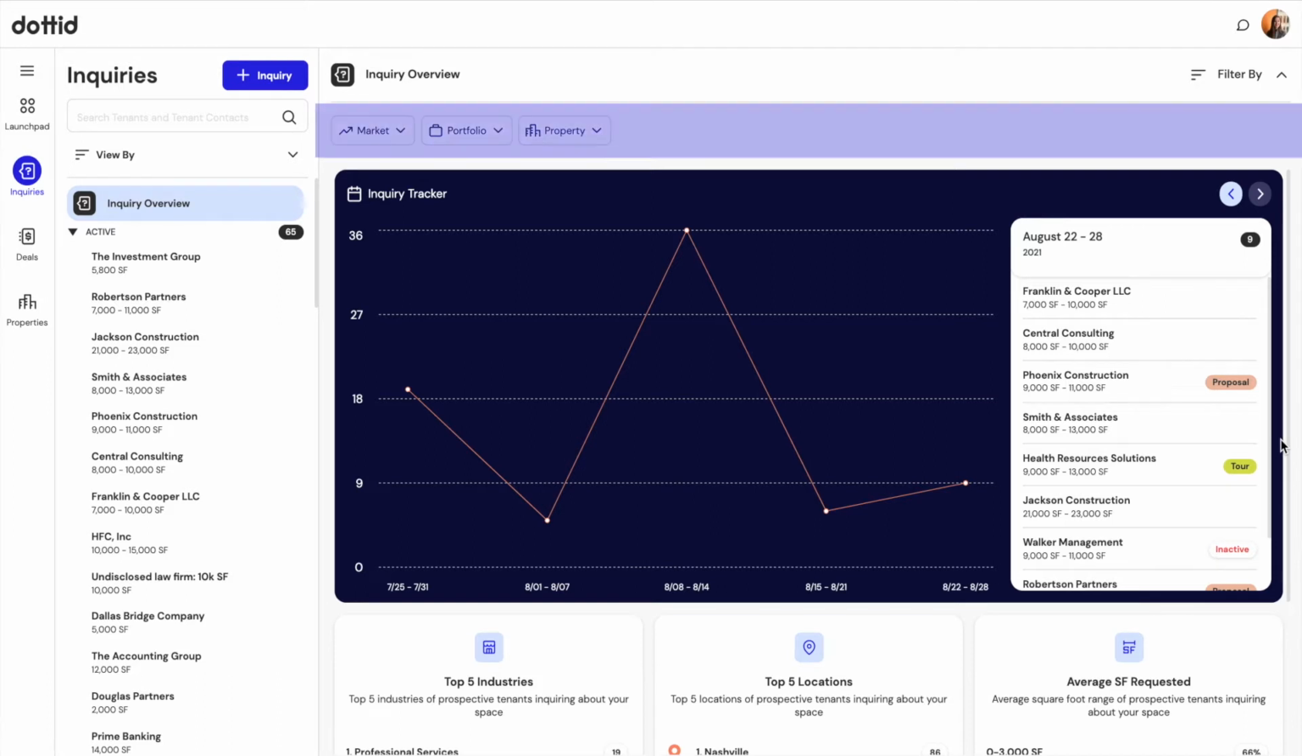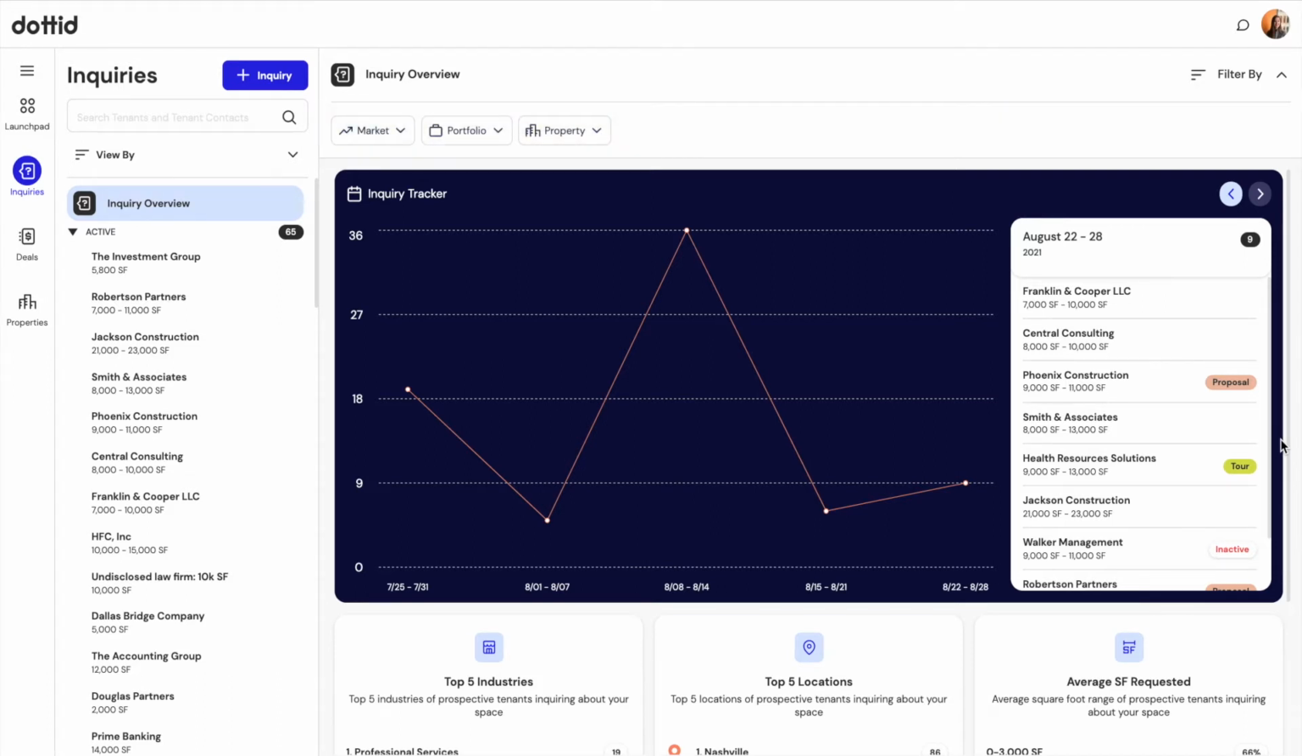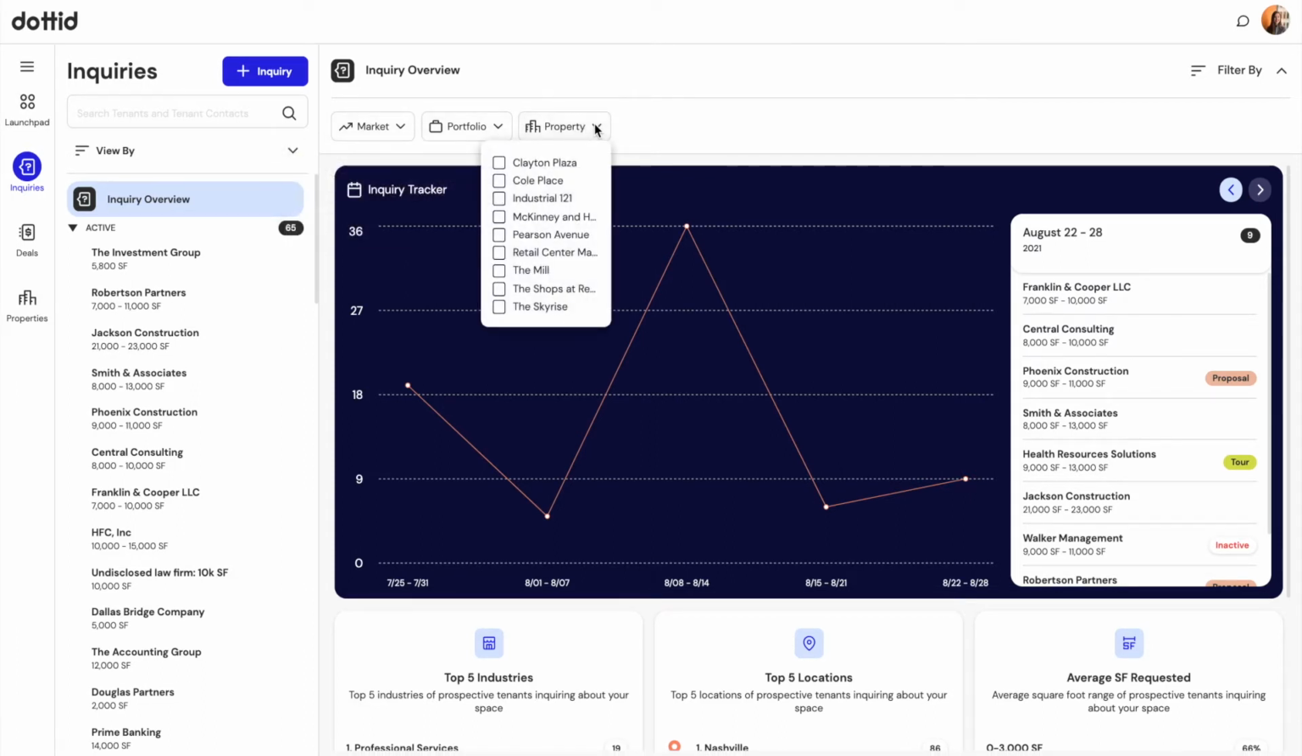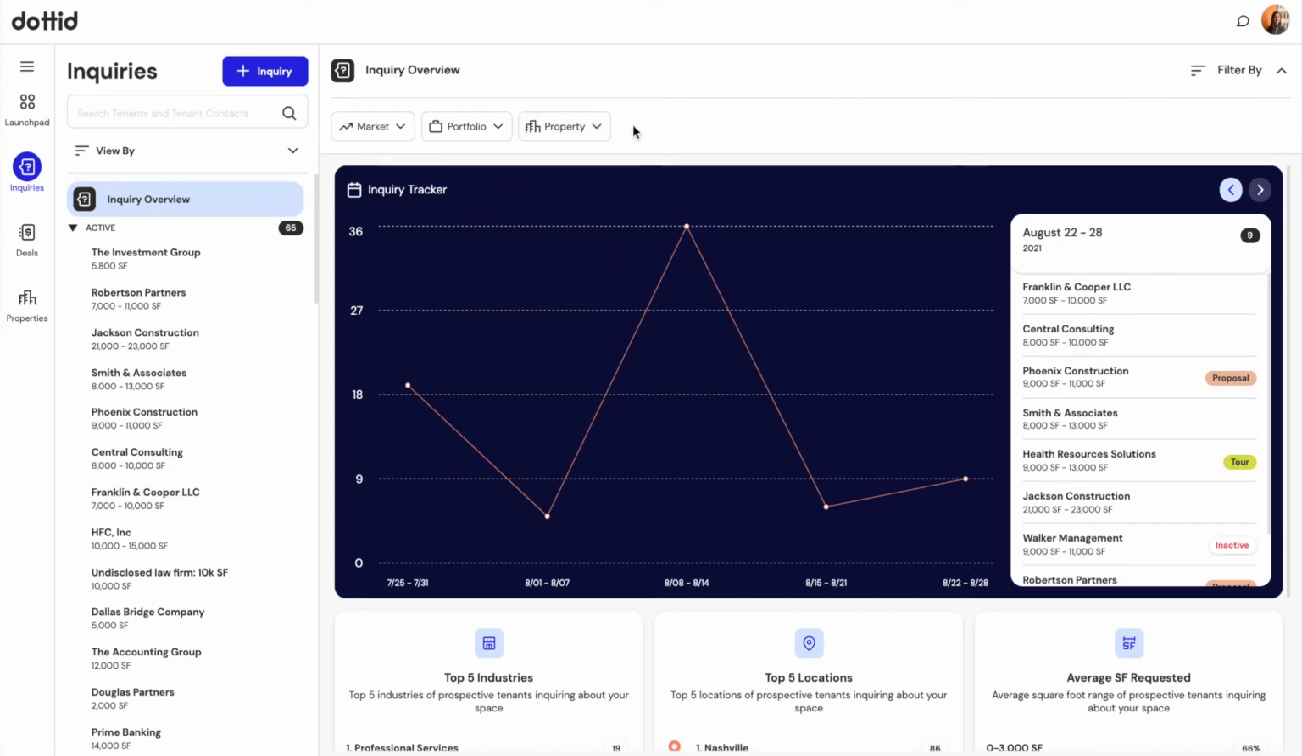Filtering is a consistent theme throughout all pages in Dottid, so you can quickly surface the relevant information you need. At any time, you can drill down by market, portfolio, or property. At Dottid, we go macro to micro, so you have the ability to get as high level or as granular as you would like.